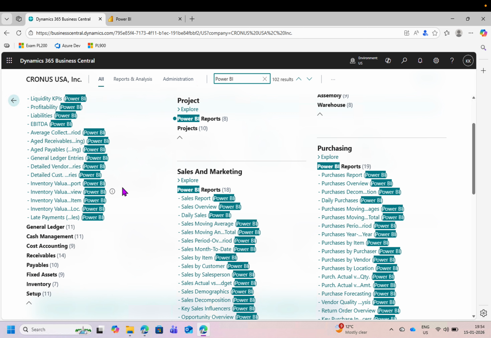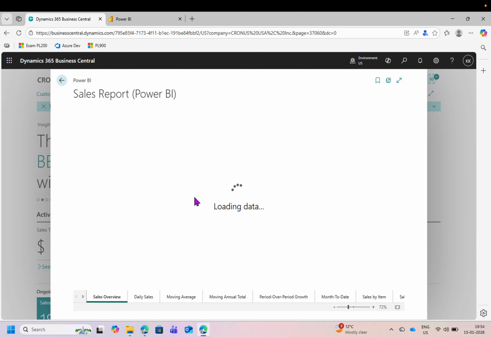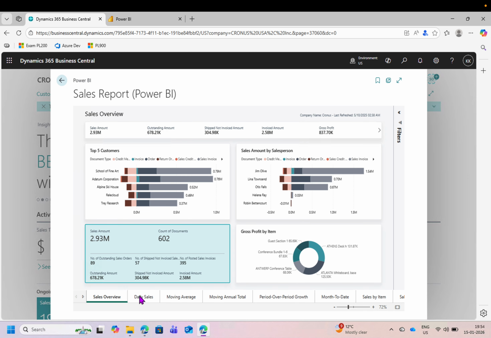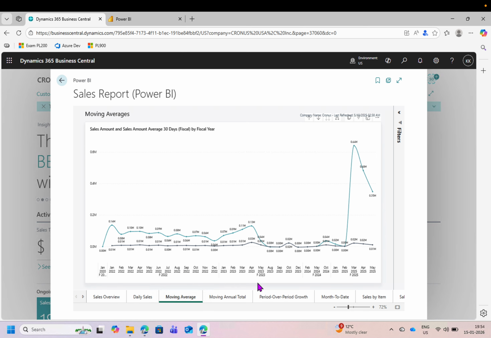In case I show you, for example, Sales reports, it will again open the sales report developed by Microsoft in Power BI, right? I can see sales overview, I can see daily sales and so on. So this report is coming directly into Business Central natively. We have not developed it; it is basically because of what Microsoft is providing. Okay, but how is this integration happening?